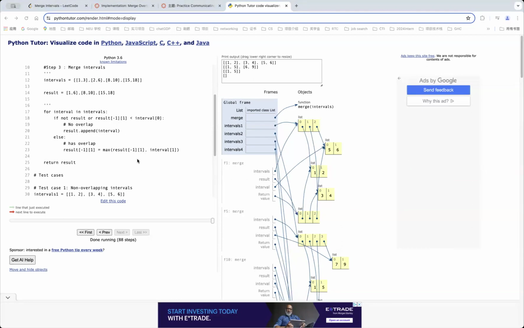And the space complexity, the worst case would be O(n), because of the temporary arrays used during the sort. So in total, the time complexity will be O(n log n) and the space complexity will be O(n).